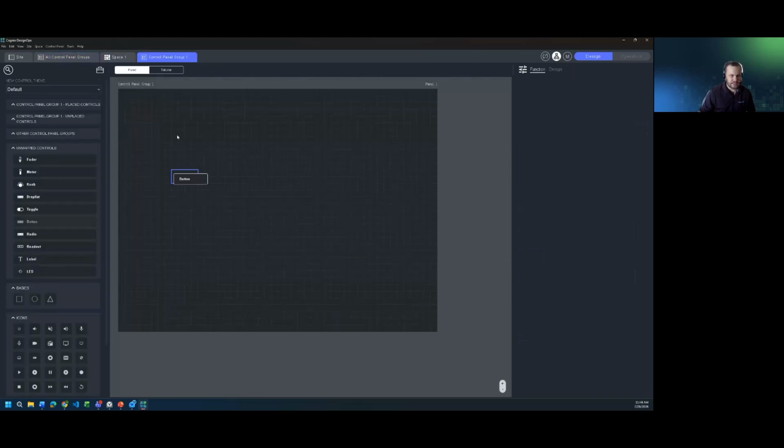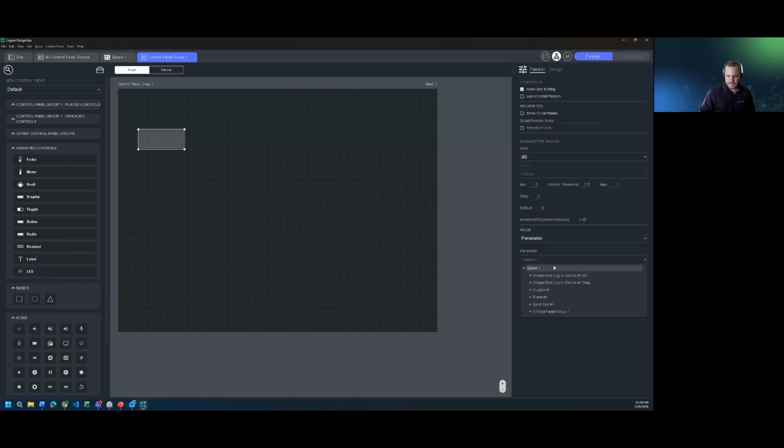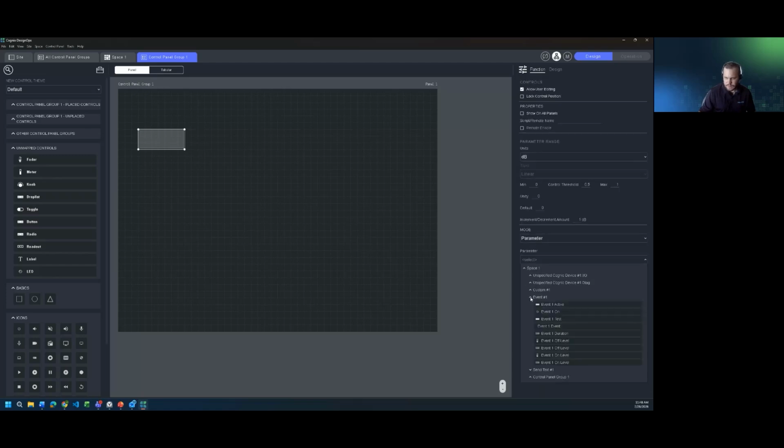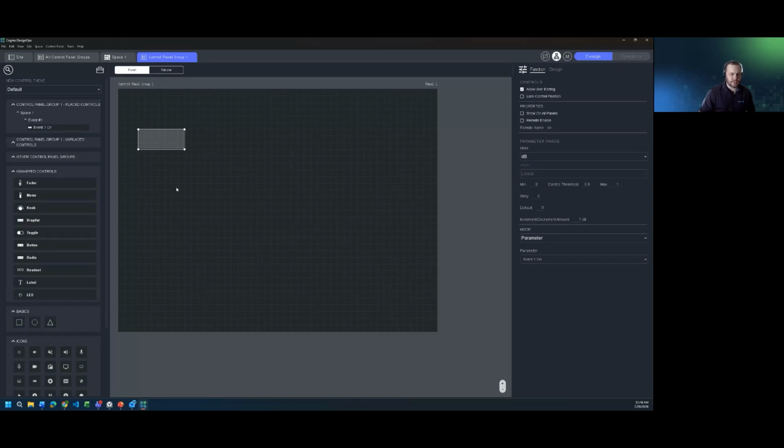So again, if I set up whatever button I have on my screen, I can choose parameter and just tie that to that TCP send that I have. And then that will send the string out to the other device.